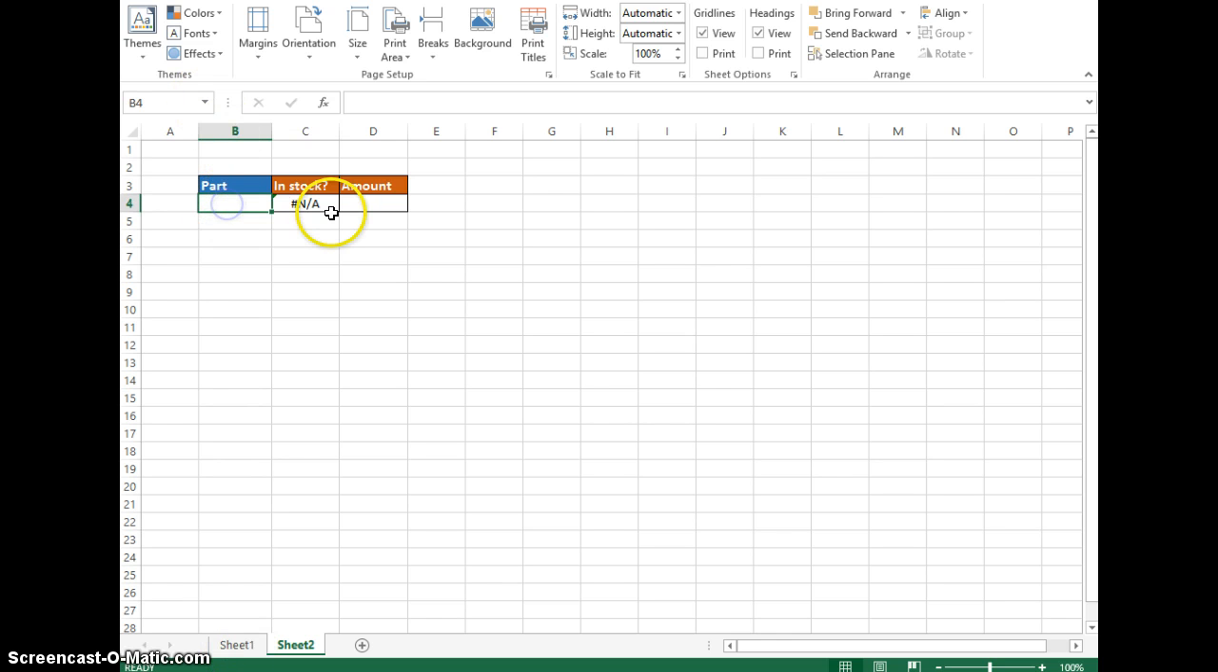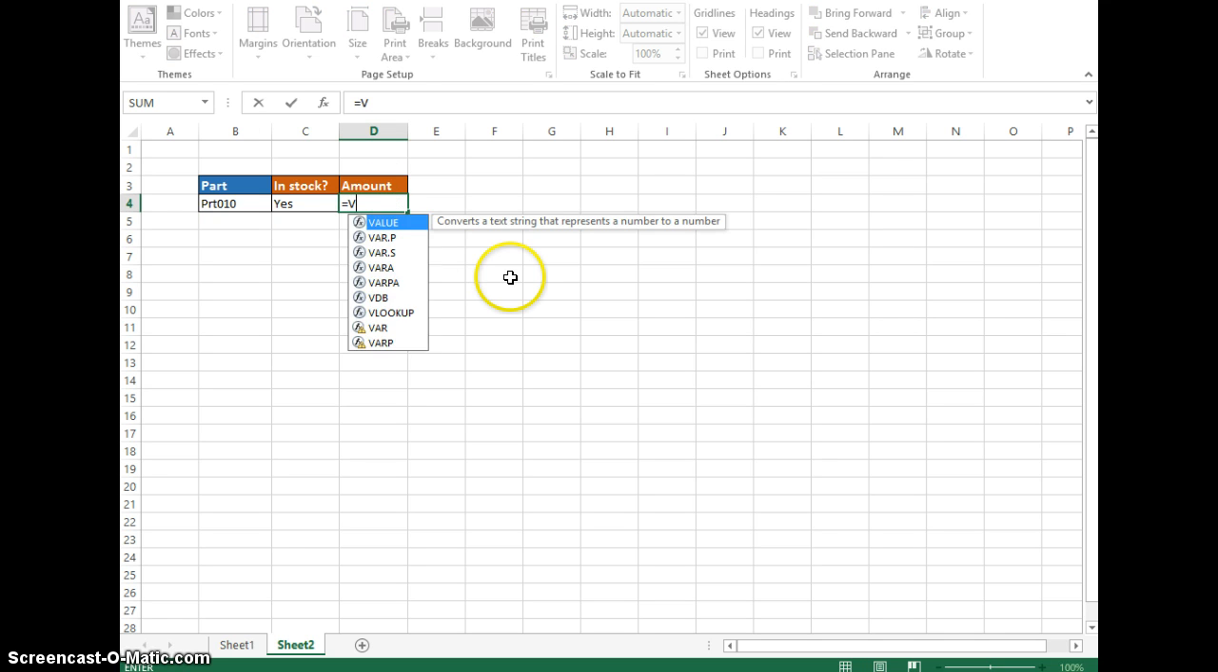So let's find out, is part PRT011 in stock? No, it's not. How about part 10? Is that in stock? Yes. So quick run through again, equals VLOOKUP.